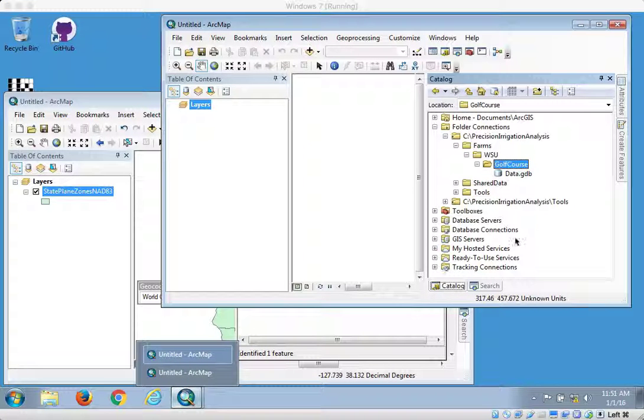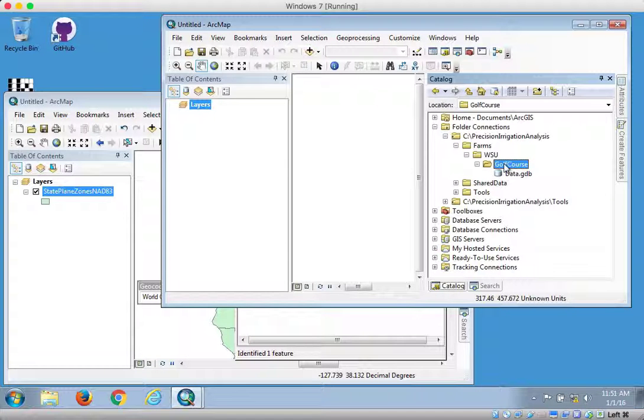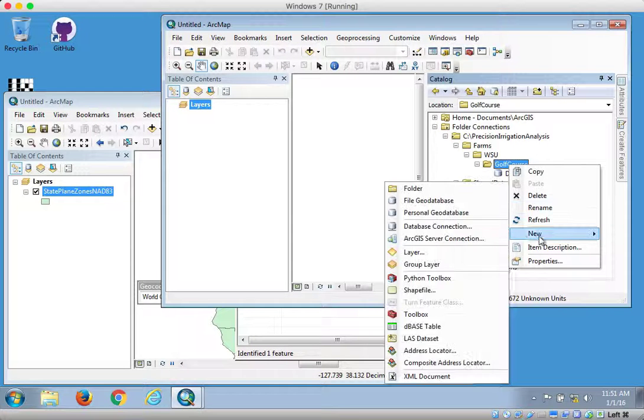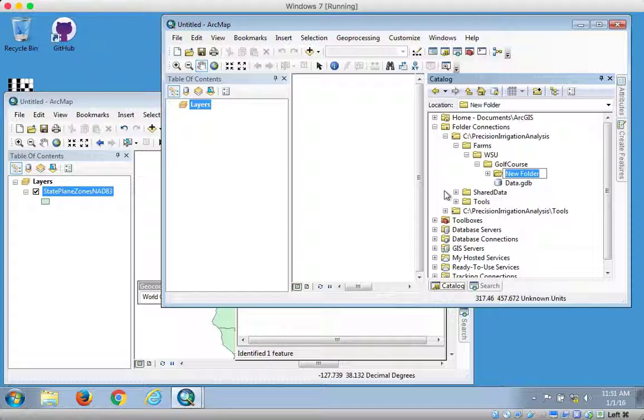So the next thing I want to do is create another folder under the golf course, and that's where I'm going to put my raw data, the things that I get from you guys, the yield data, the EC data, things like that. And I'm just going to store that raw data separately, and then I can process it. If I need to, I can get rid of it later. So I'm going to right click on golf course and create another folder and just call this raw or raw files.